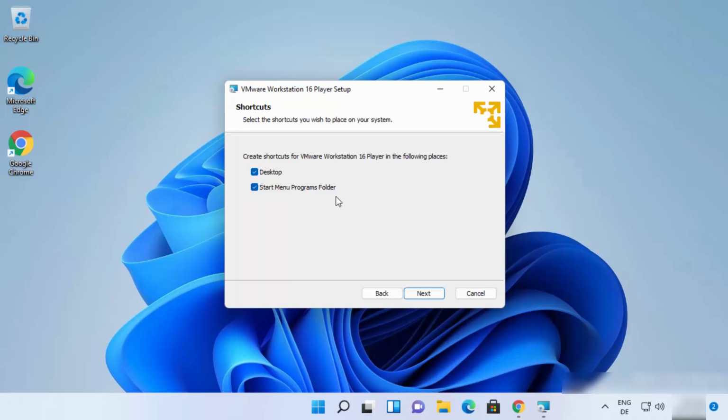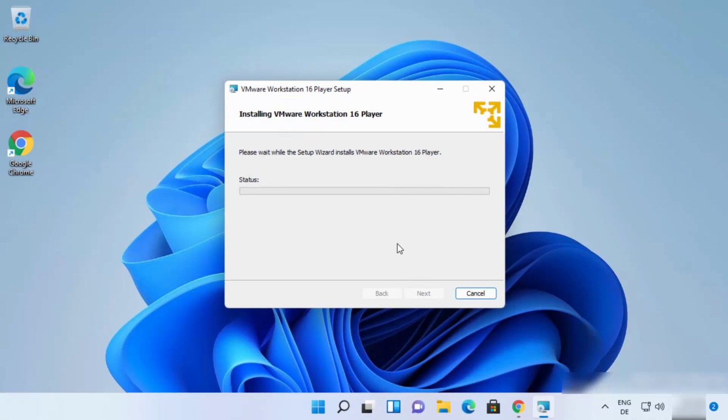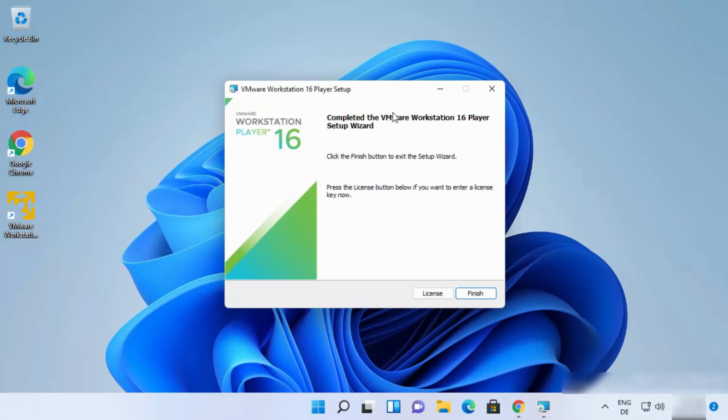Leave everything default on the next window also, and then click on next, and then click on install, which is going to start the installation process. Now I can see a shortcut is created on the desktop for VMware Workstation Player. The process is still going on, so I will wait for some more time. And now at last you will see this window which says completed the VMware Player setup.